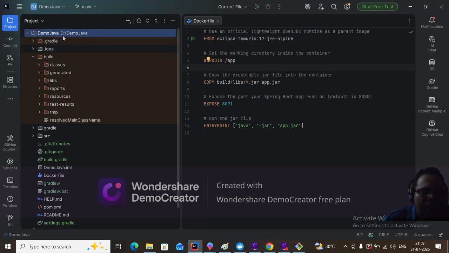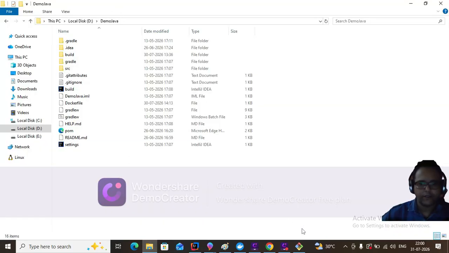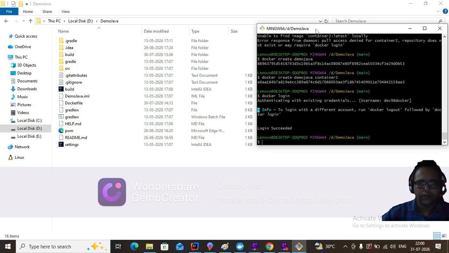Now I will create the docker image for this application. Just assume this is your Java application. You want to create the docker image for this Java application, and then you want to push that image to your Docker Hub. So now go to this application location, demo Java, and now it is there.